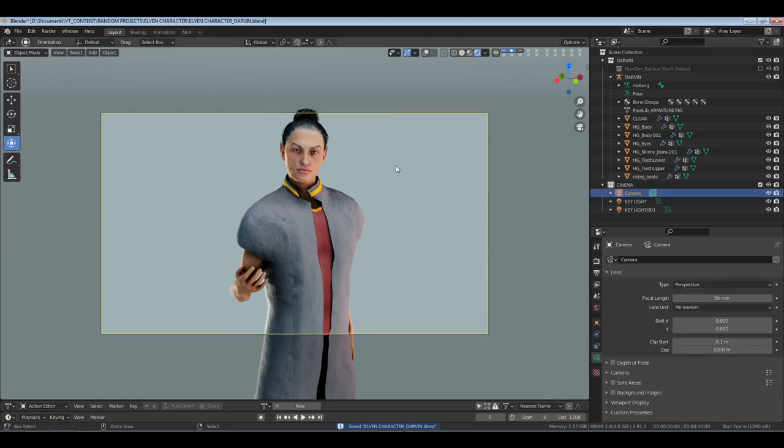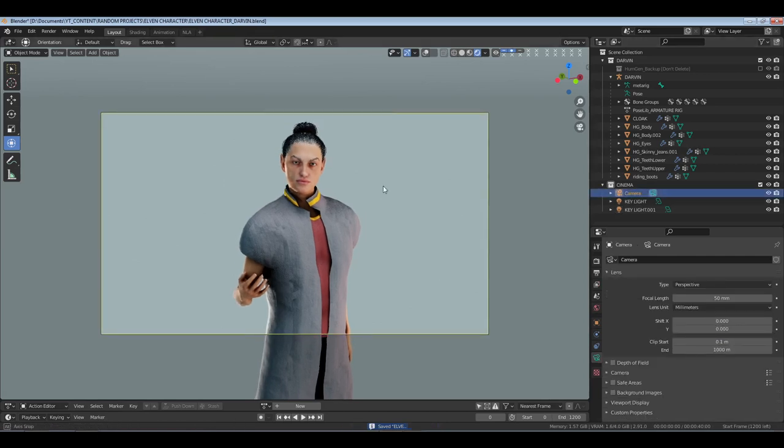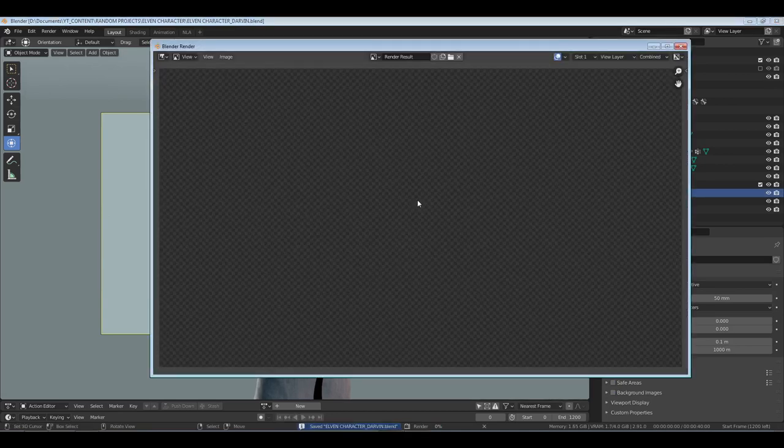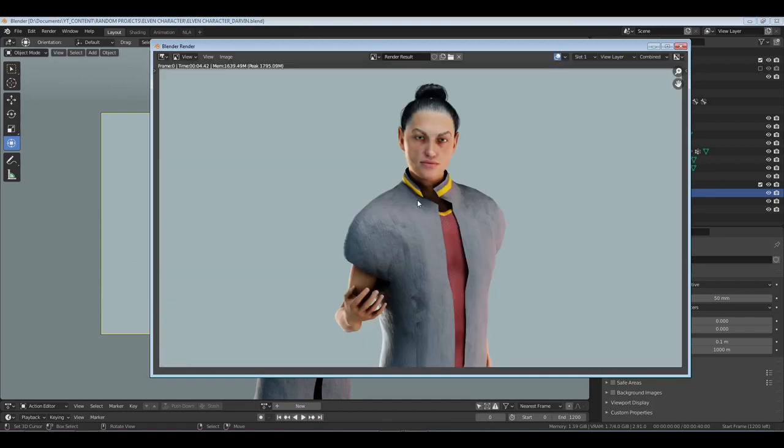Camera's too tight. See what I get. Now, you see that deformation in the neck on the clothing? I hate that. I hate it. So, I'm going to go in and fix that.